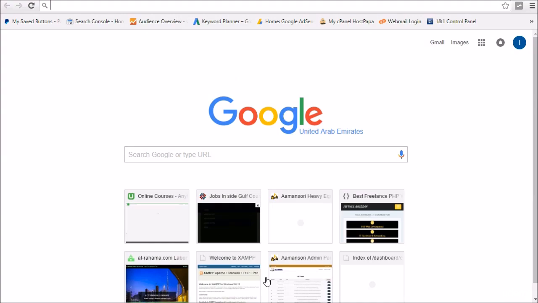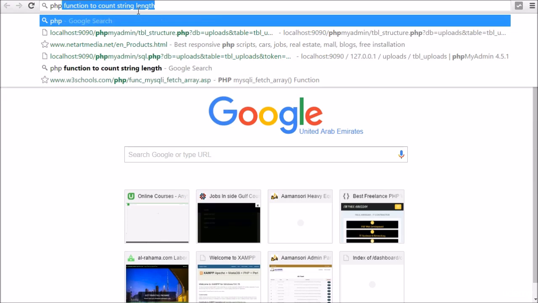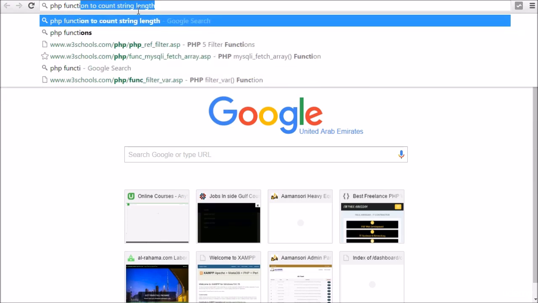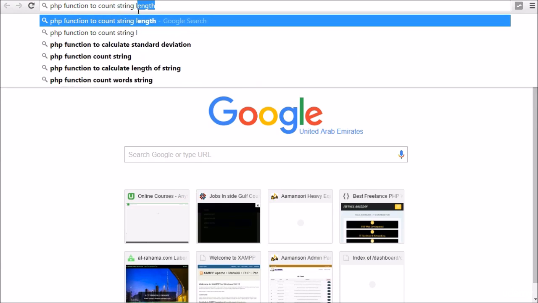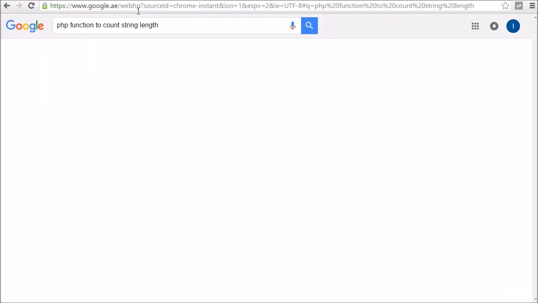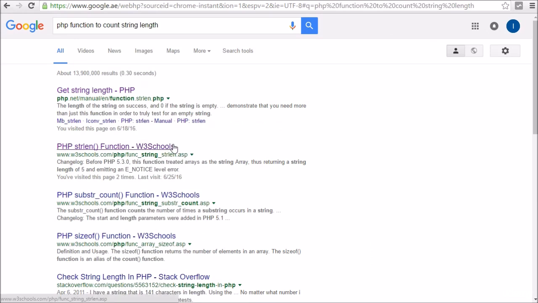All you had to do was just go to Google and search PHP function to count string length. And then when you get in, make sure you're on a reliable site like W3Schools.